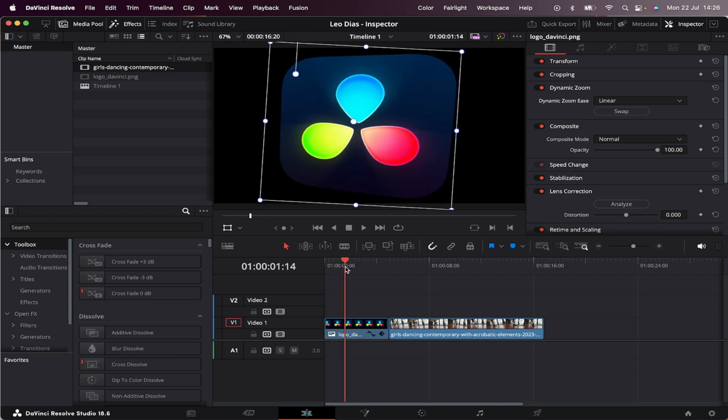And remember, the dynamic zoom will take over the whole clip. So if you want just a part of it to zoom in or out, you'll have to do it manually by keyframing the clip where you want the zoom to start and to end.